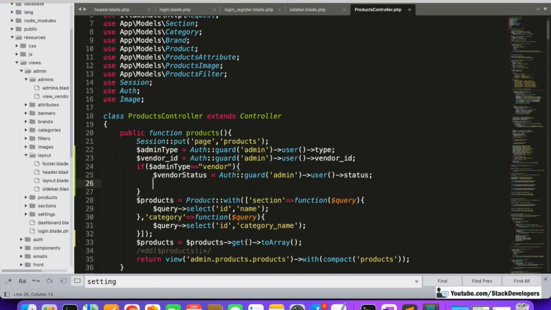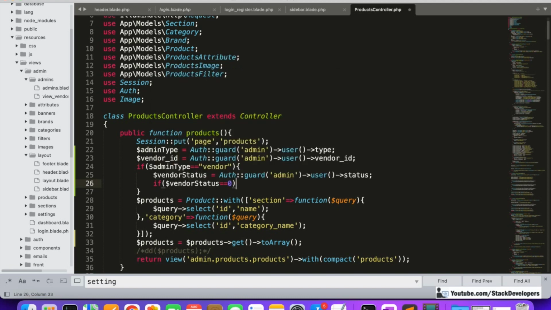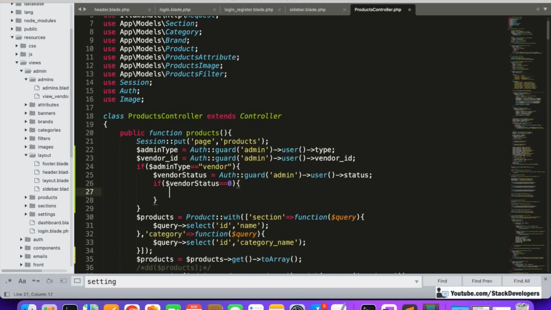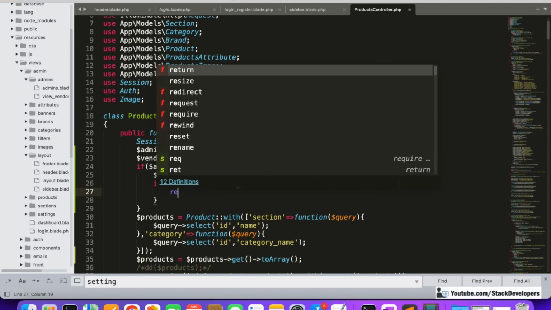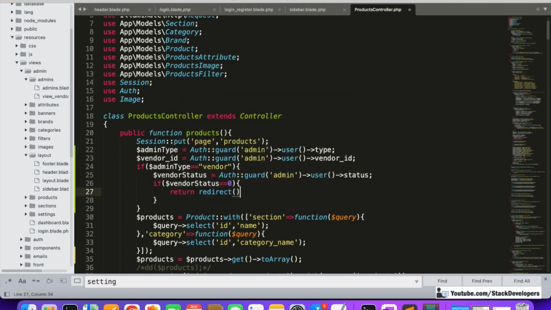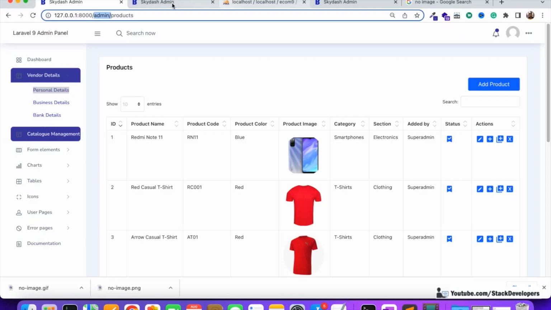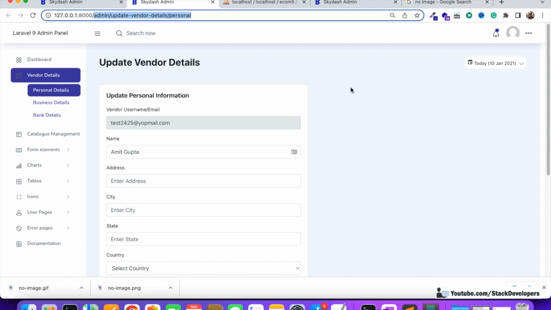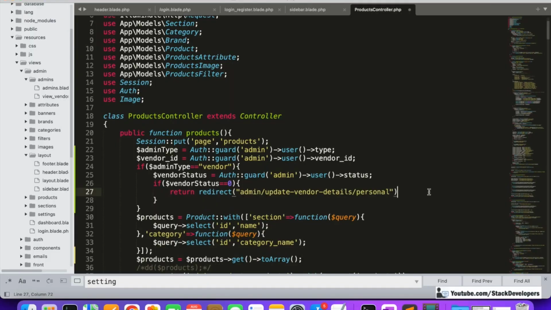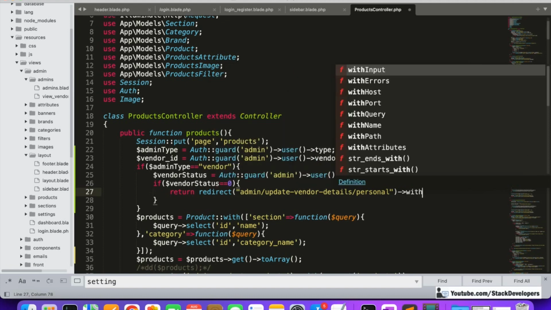Suppose the status of the vendor is 0. If $vendorStatus equals 0, then we are going to return a redirect. We are going to redirect him to this page. Sorry, not this one. Okay, and we will show the error message as well.